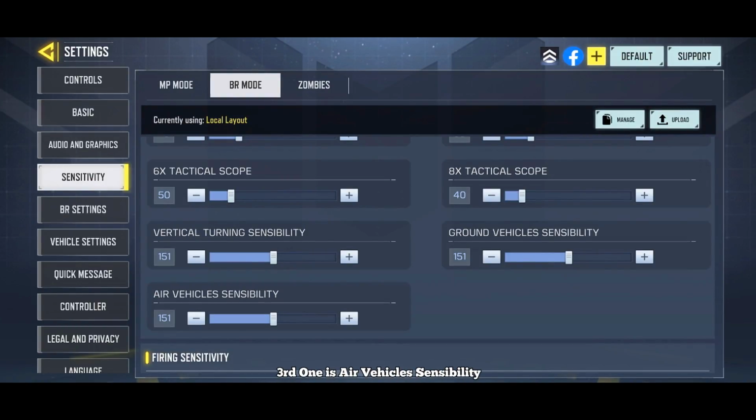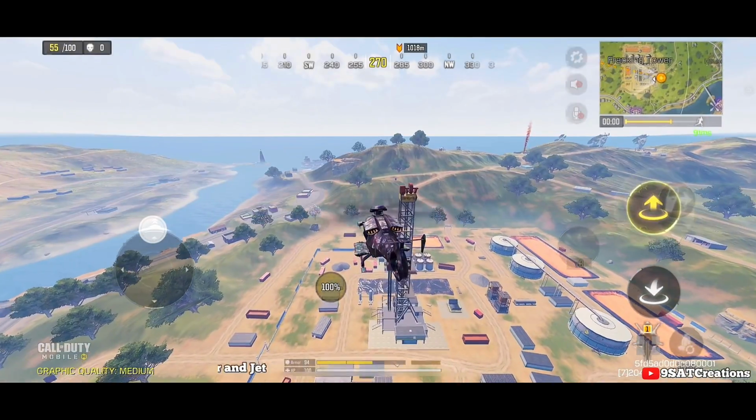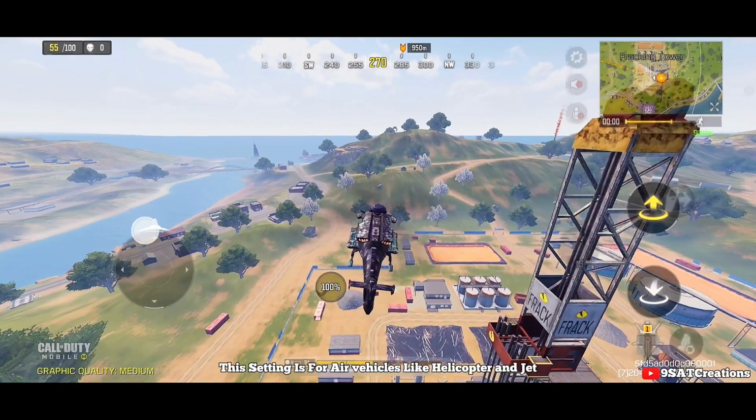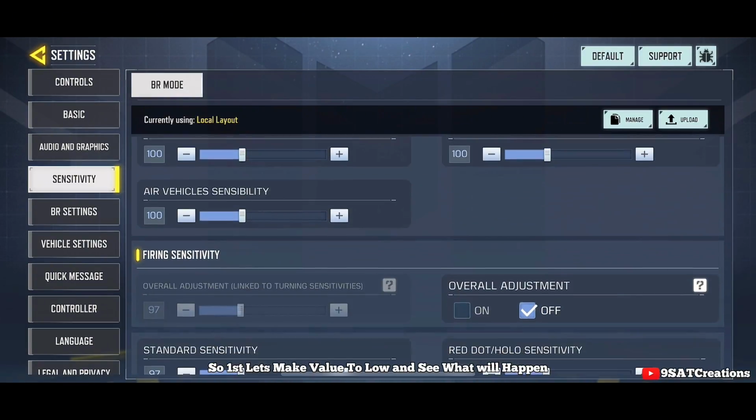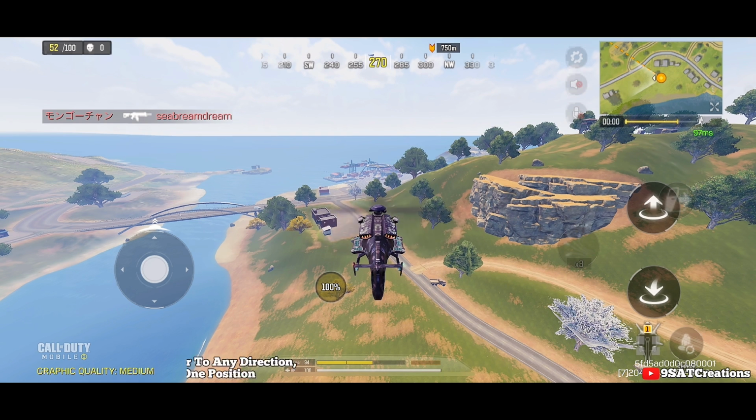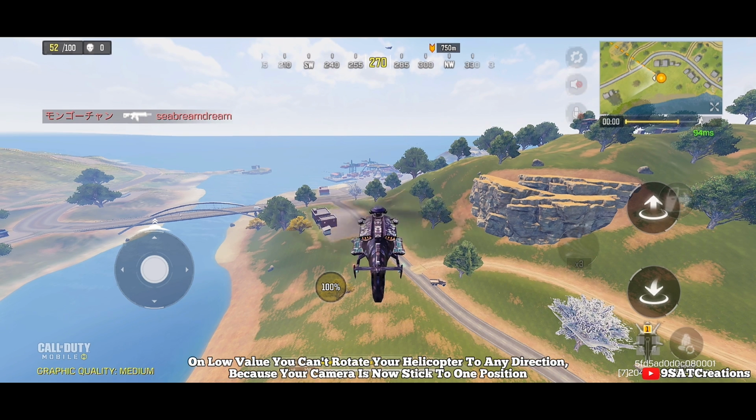Third one is air vehicles sensitivity. This setting is for air vehicles like helicopter and jet. So first let's make the value low and see what will happen. On low value, you can't rotate your helicopter in any direction, because your camera is now stuck to one position.